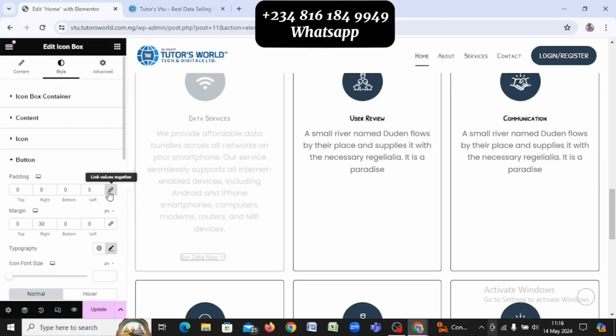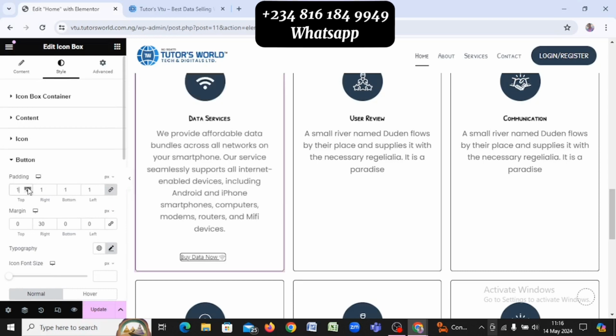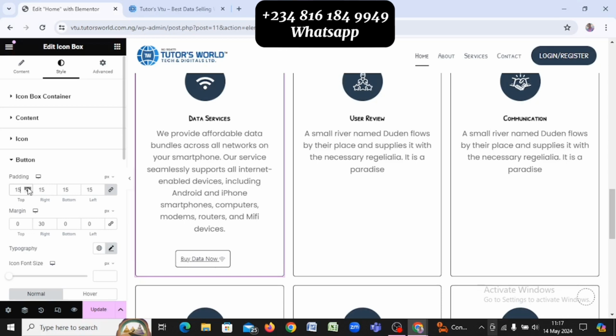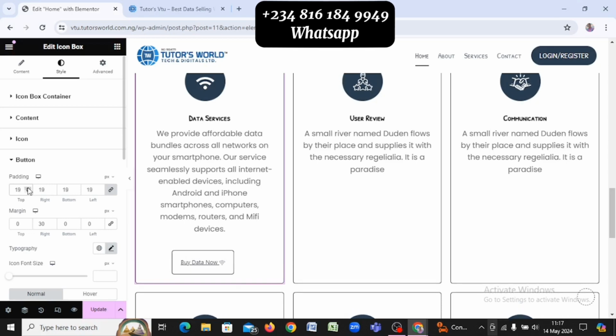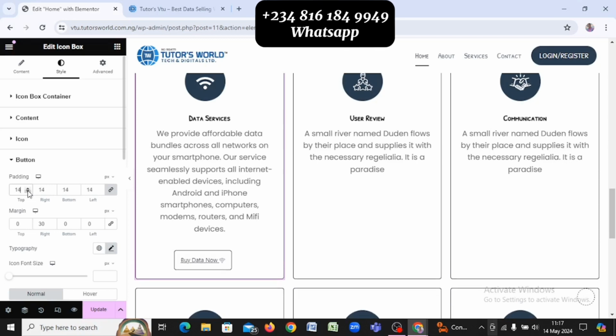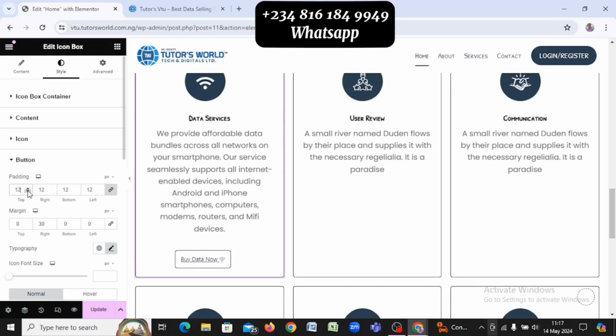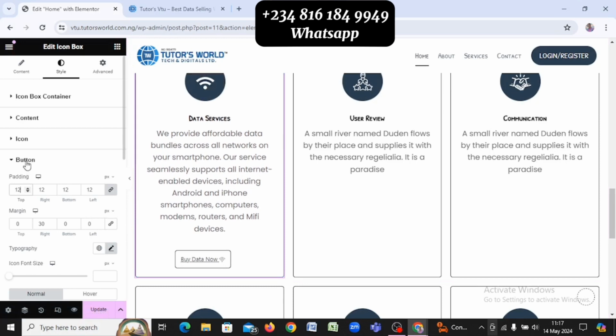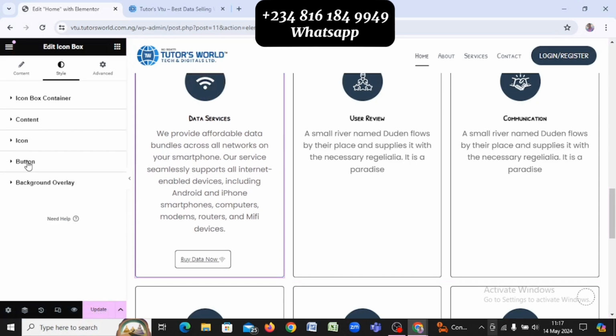padding. So I'm going to link that, and I'm going to increase the padding. It's too big, so let's put the padding at 12. So putting the padding at 12, I want the background to be the button background. So the button background, let it be darker.